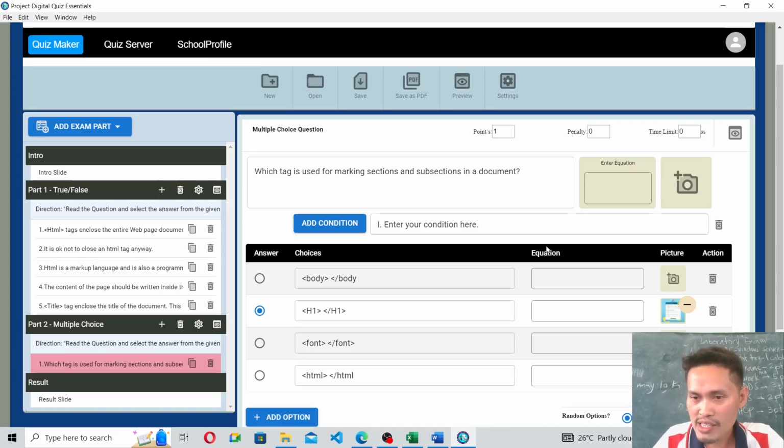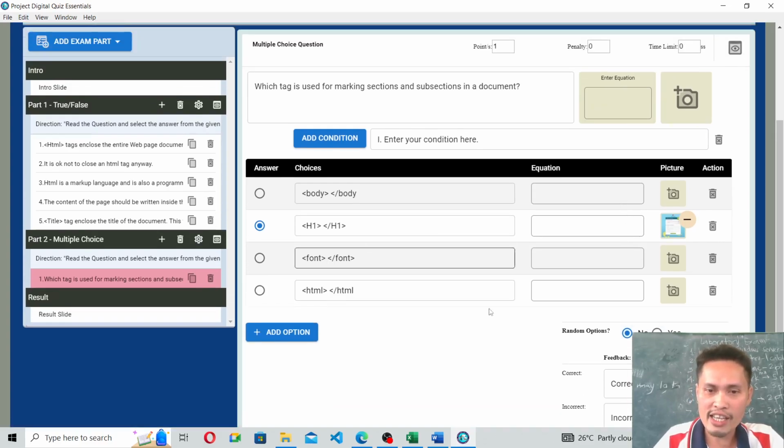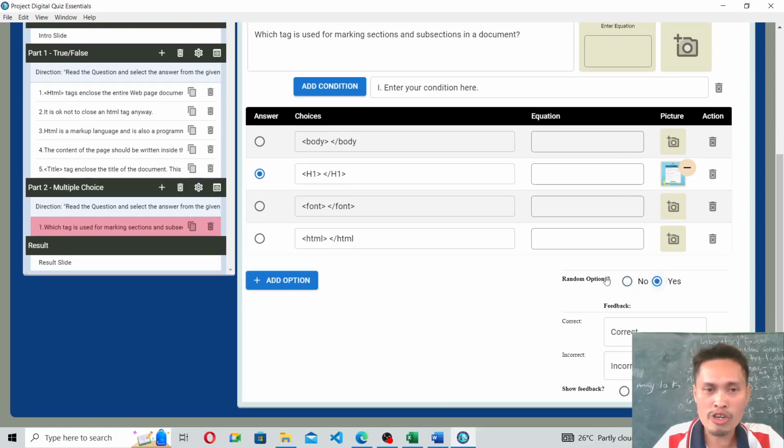Okay? And then, punta po tayo dito sa random options. By default, naka-no po siya. Gagawin po natin siyang yes. Kasi nga, para ira-randomize niya yung choices niya. And then, again, feedback. Correct, and then show feedback.